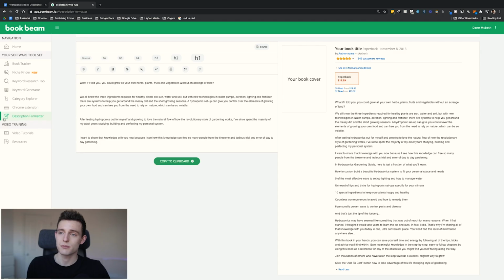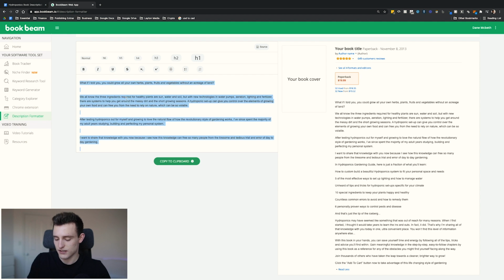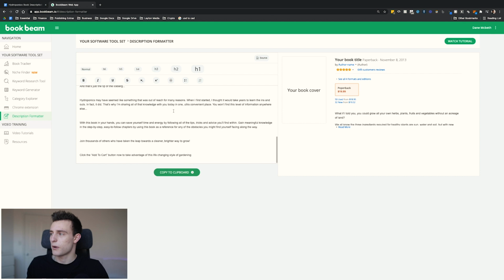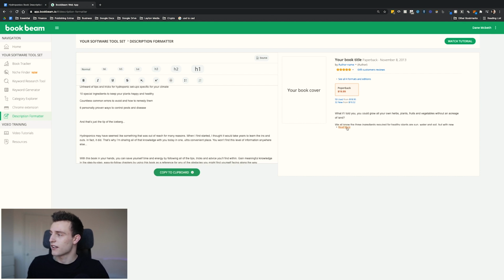All you have to do is go to the book description formatter here, and it'll bring you to this page, and you'll see there'll be a sample on the right that'll show your book description once you've pasted it in here. If I take this out, there'll be nothing here. I'll paste it in, and you'll see it will pop up right here on the right side. I can click read more, and it'll show a preview of my book description that I'm currently working on.